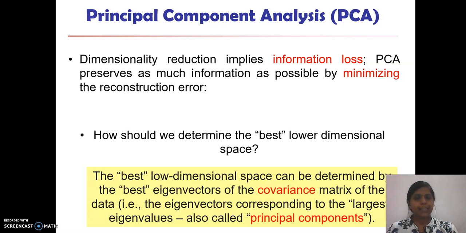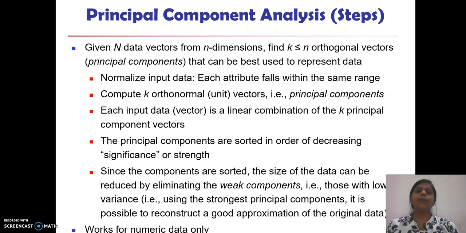Take the original data set, its covariance matrix, and the eigenvectors of the matrix, which are nothing but the principal components. So finding the principal components and then projecting the data onto these principal components becomes the reduced data set. Now, how to carry out PCA?